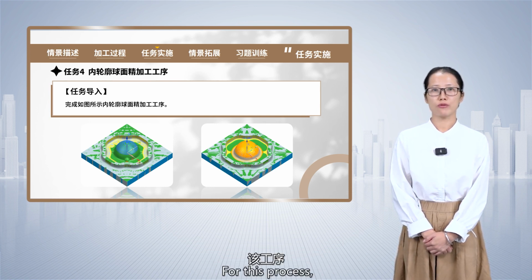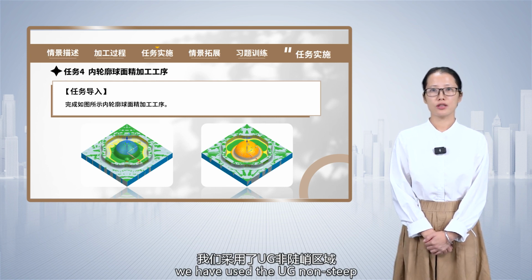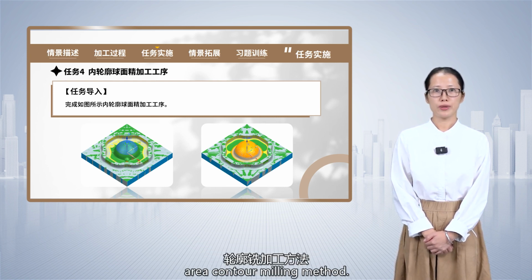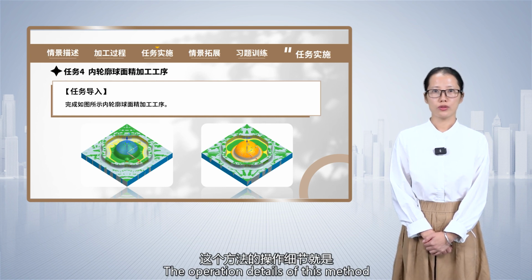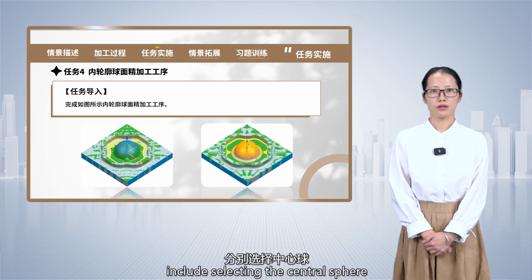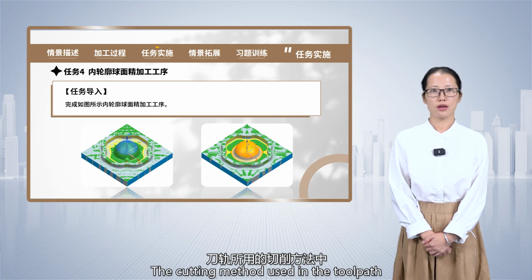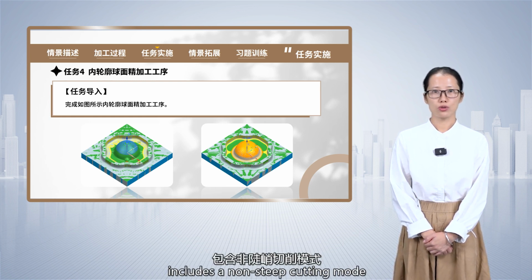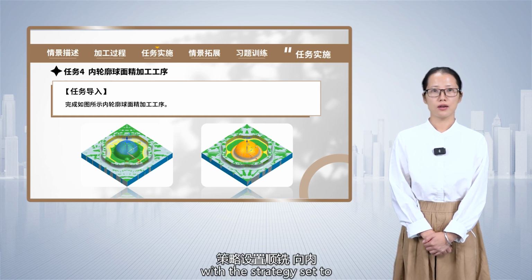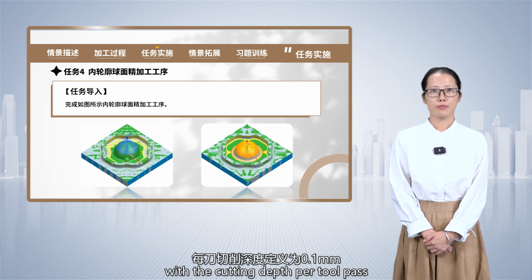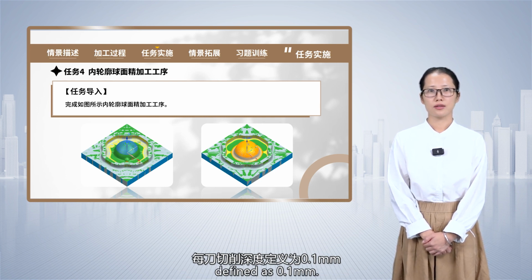For this process, we have used the UG non-steep area contour milling method. The operation details of this method include selecting the central sphere and the adjoining fillets as boundaries. The cutting method used in the tool path includes a non-steep cutting mode that follows the periphery with the strategy set to up milling and inward. Reasonably choose the starting point of each layer with the cutting depth per tool pass defined as 0.1 mm.